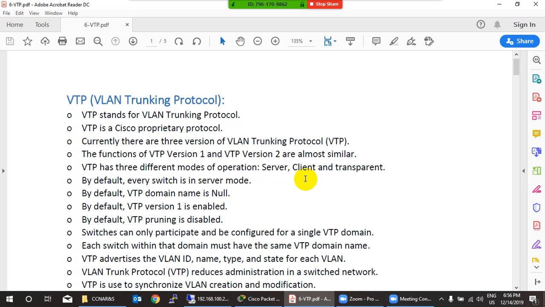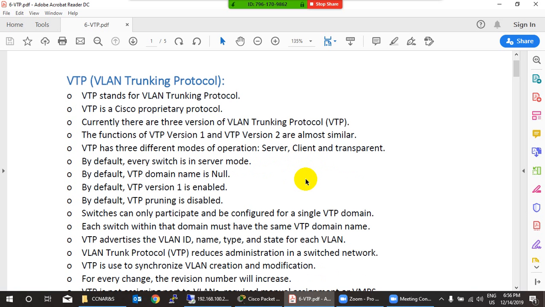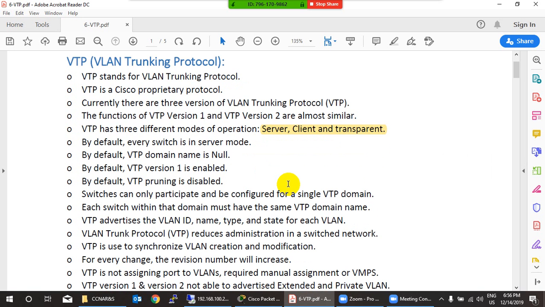VTP, VLAN Trunking Protocol. VTP has 3 versions, version 1, 2 and 3. Version 3 we discuss in CCNP, and 1 and 2 are almost similar, nothing much different. VTP has 3 modes which we will see: server, client and transparent. By default, every switch is in server mode. By default, VTP domain is null. By default, version 1 is enabled. By default, VTP pruning is disabled.